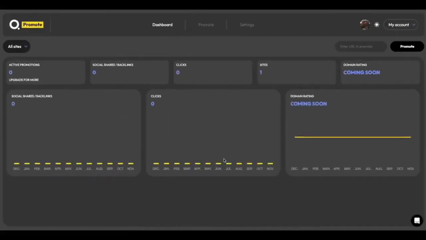The dashboard is your one-stop shop for a general overview of how your whole account is doing. All of your promotions, how many social shares and backlinks you've got, how many clicks, how many sites you're running, as well as performance over time. We can filter this down to other sites by clicking the All Sites drop-down and changing it to the site in question.